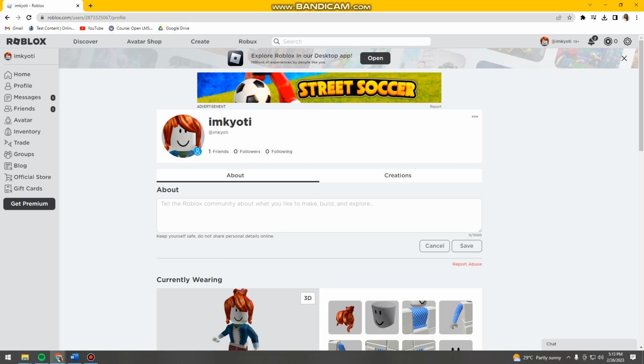So first, you want to open your browser, then search for roblox.com, and then if you have an account, just click login. Then if you don't have one, just click sign up. Then after that, you want to click groups. So you can see here on the options on the left side of your screen, it is the 3 people icon.